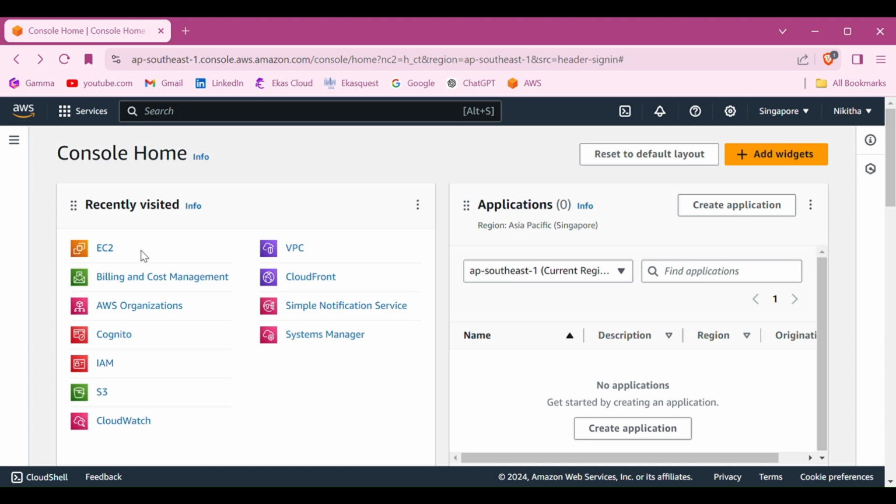Hello everyone, I'm Nikita. In this session, we are going to take a look at how to create EC2 autoscaling groups. As the name suggests, autoscaling means it is going to autoscale or auto create the EC2 instances in our AWS environment. So as you can see, EC2 is already visible in my console home.